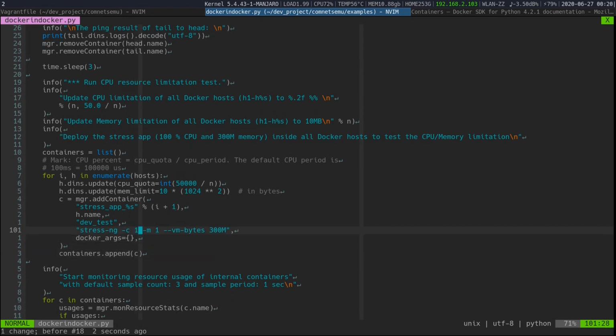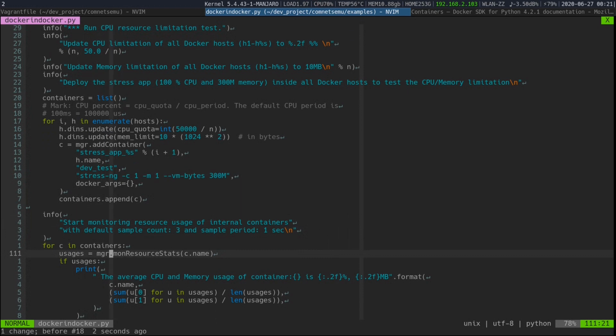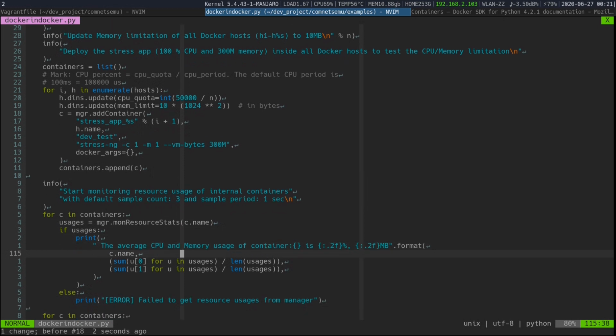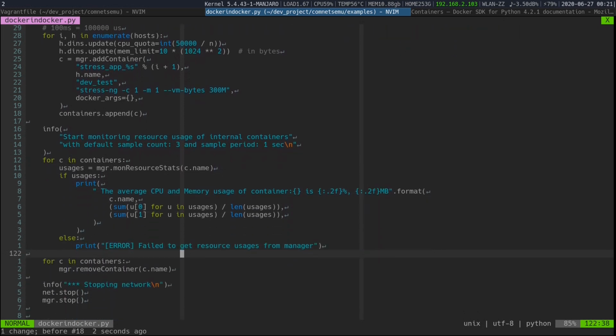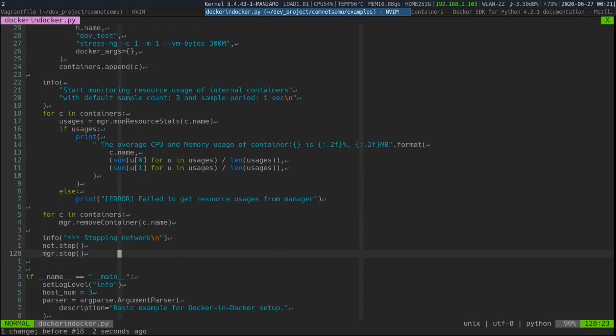And what we do is we try to use 100% CPU. Here it means just use one core and try to use 100%. And we also try to use 300 megabit RAM. And then we put this into the containers we want to deploy. And then the VM manager also has the monitor resource states method to monitor the actual resource usage of each container. Here we just iterate over all the containers and print out the average CPU and memory usage of each container. After that, we remove the containers and also stop the network emulation.